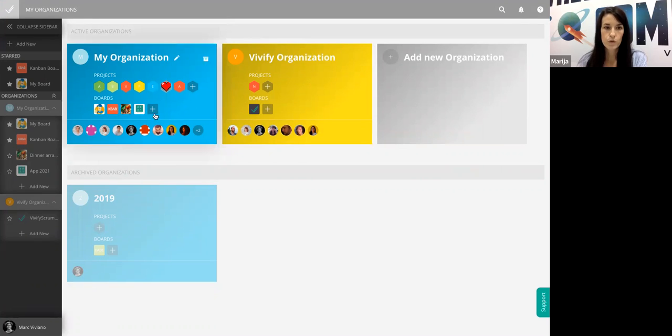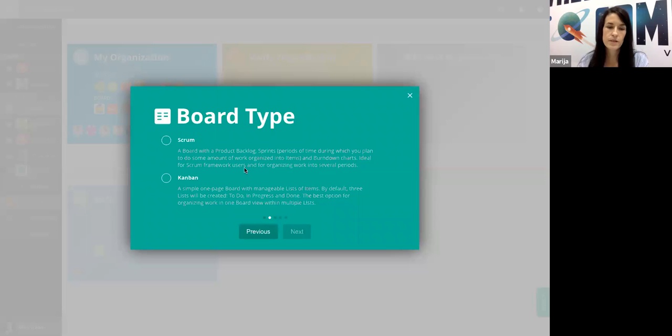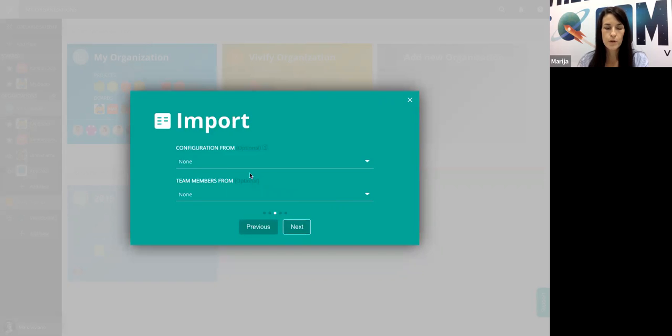What you will want to do first is create your first board. So let's name it first board. Click on next. In VivifyScrum, you have two types of boards to choose from, Scrum and Kanban. In this walkthrough, we'll choose the Scrum board. It is great for complex projects, and if you are organizing your work into several periods, like in iterations, and the Kanban board is like a simple to-do list. So let's choose Scrum.